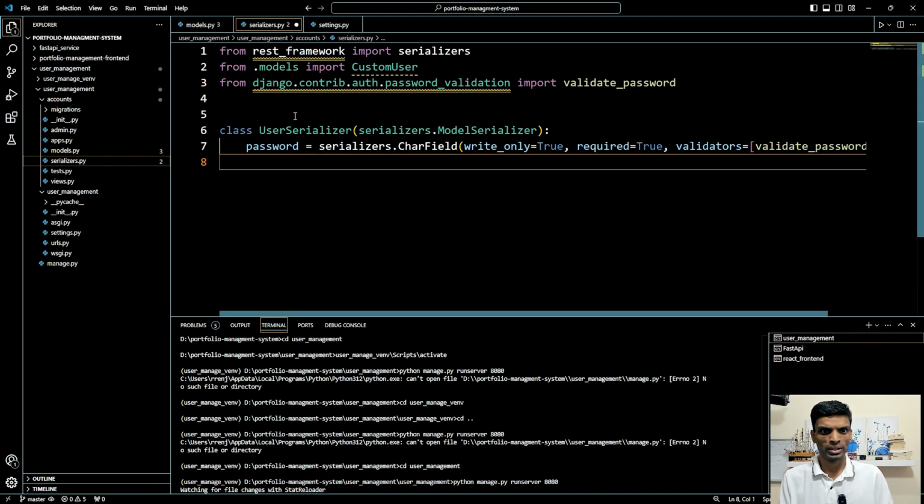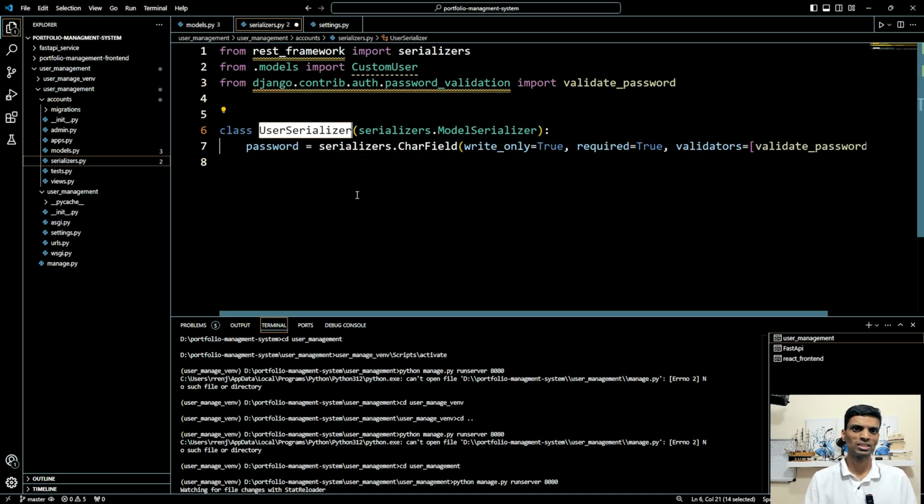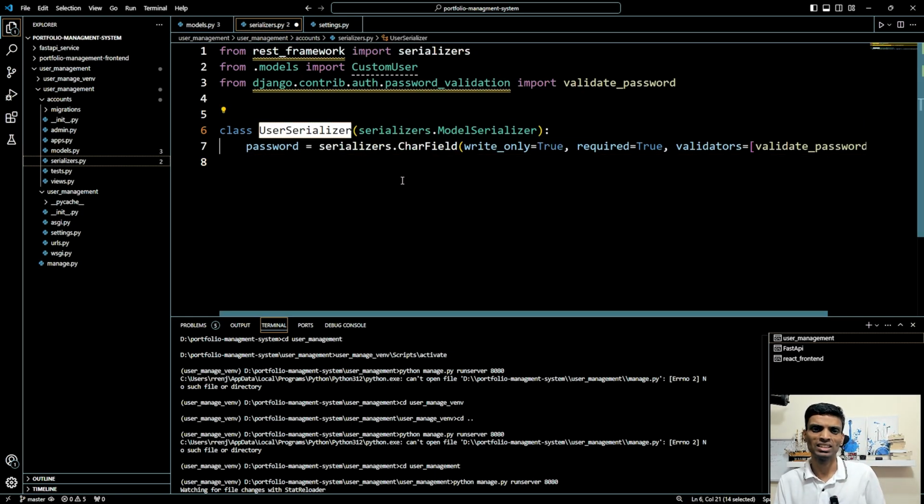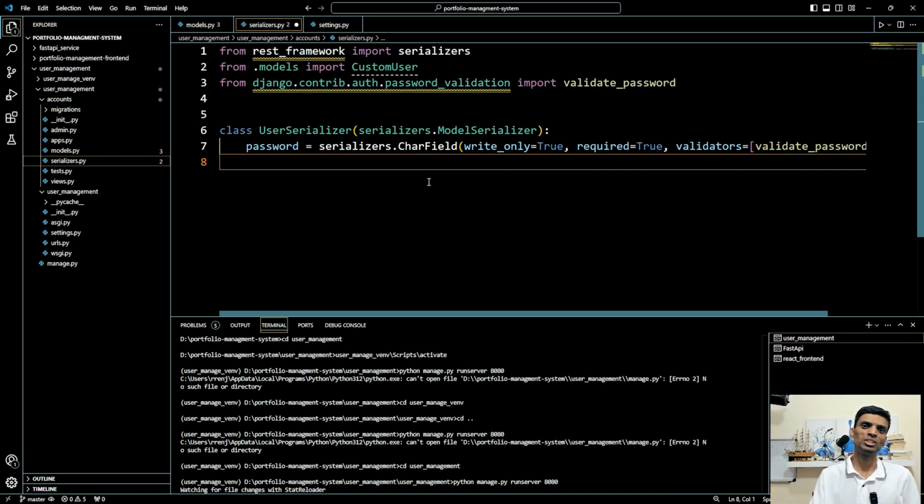Okay, so the first one is a user serializer. So basically we are using this one. It's a user serializer which will be using the model serializer. So user serializer is a subclass of this model serializer. And based on this specific model, it will create the fields and all. I will come to that more specifically when we are about to write the logic and all, right?